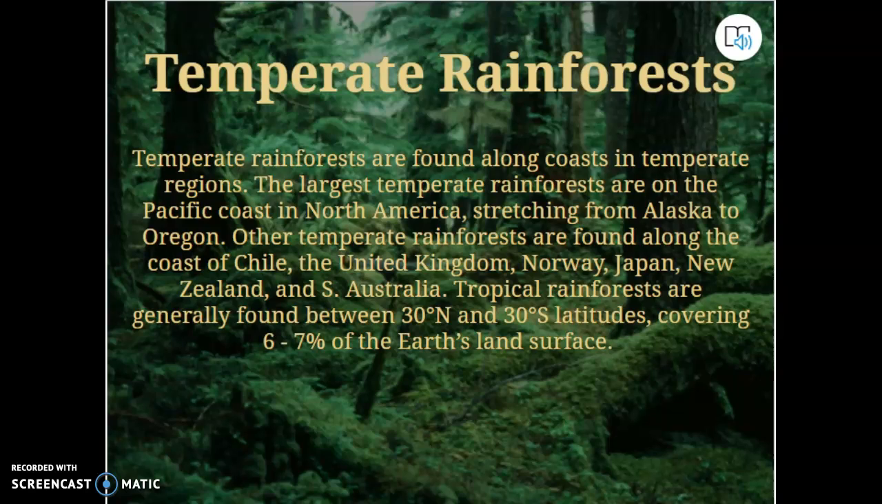So you're correct. It does have to do with a difference in temperature. The temperate rainforests are found on the coast, especially upper California, Oregon, and Washington. And there are some that stretch up into Alaska. There are some in the United Kingdom, Norway, and Japan, New Zealand. And they are very different from the tropical rainforest that I saw yesterday.